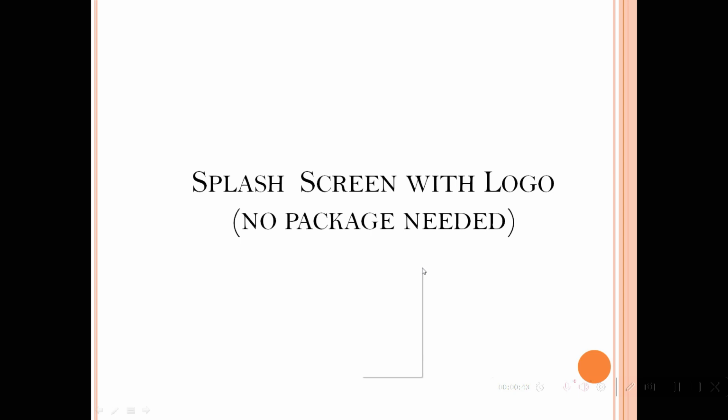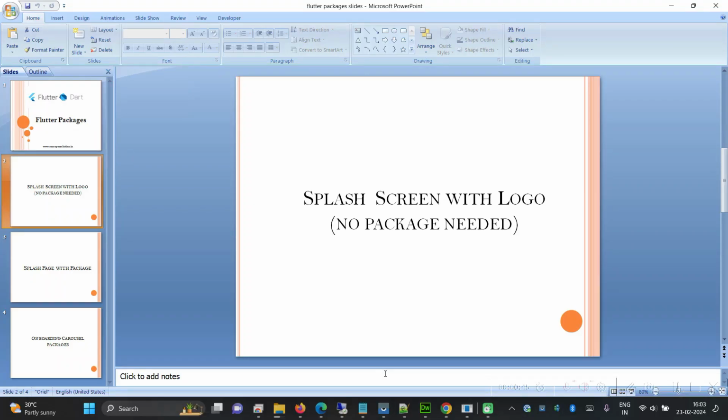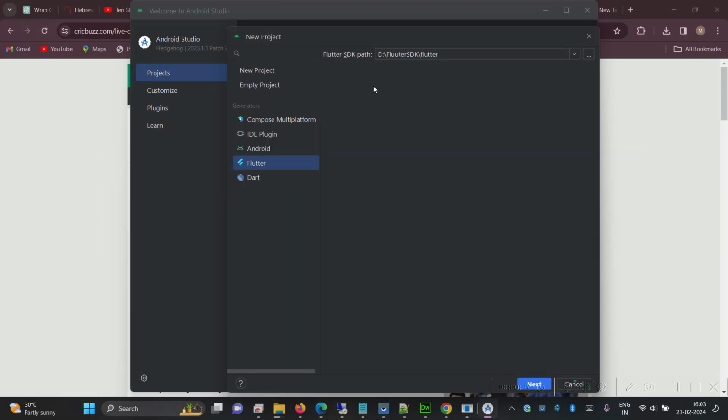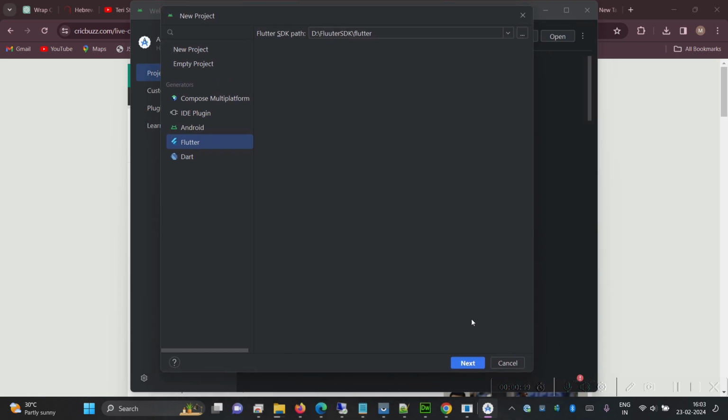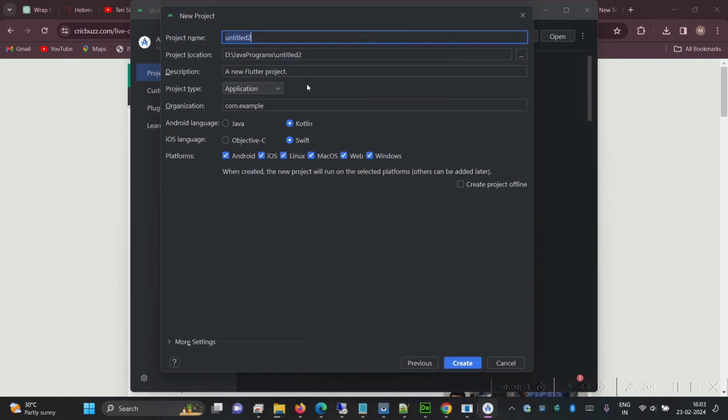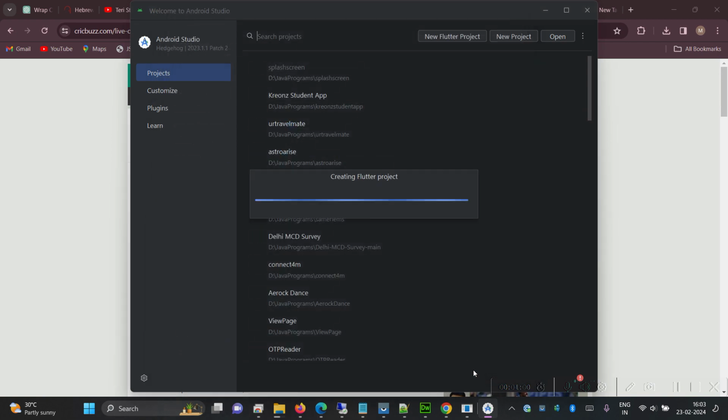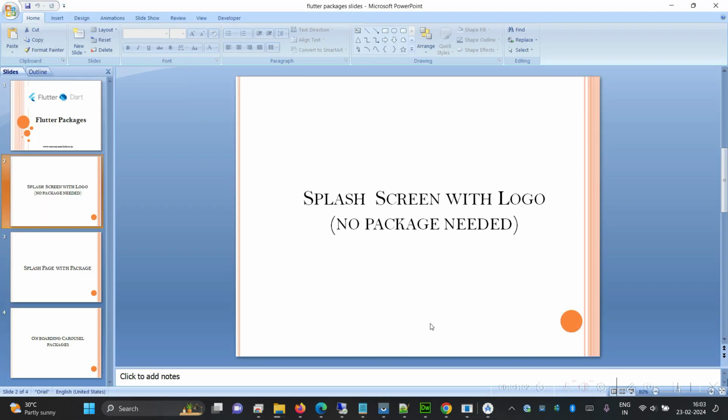So let me end this slide and go to Android Studio, click on creating a new project here, and I'll name it splash screen. Okay, and then click on create. While it is being created, we can understand these splash screens are very important, and whenever you are making an application you have to have a splash screen. More things will be coming out in these videos.